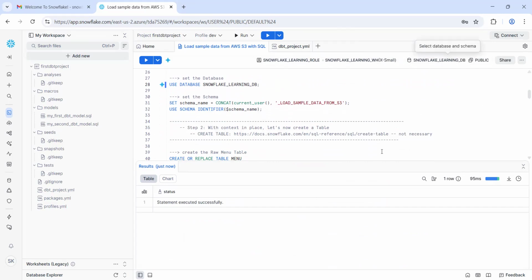This is called the context setting: roles, warehouse, database, and schema. Here we are setting the schema. If you see the schema identifier, it is also executed. Now you see here the schema is also Snowflake_load_sam.